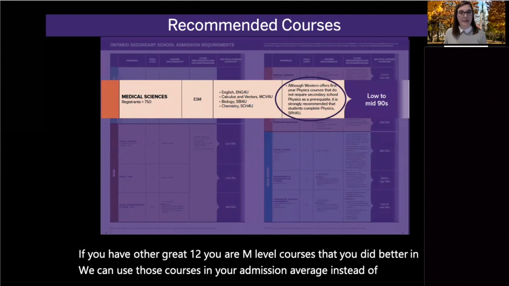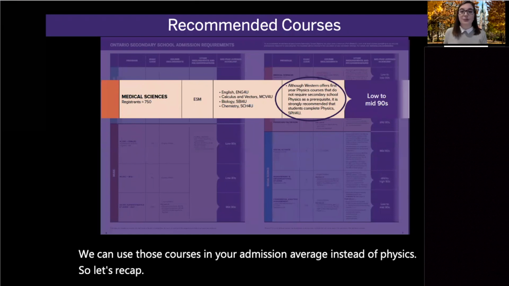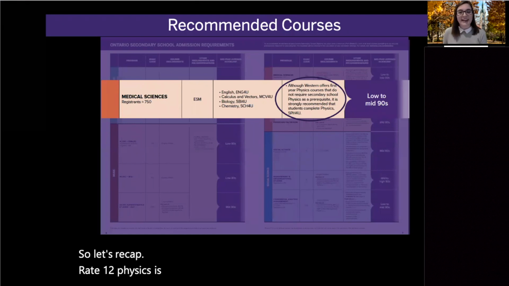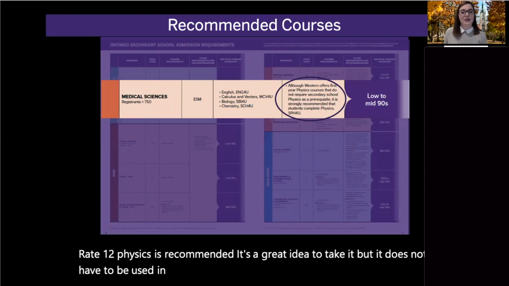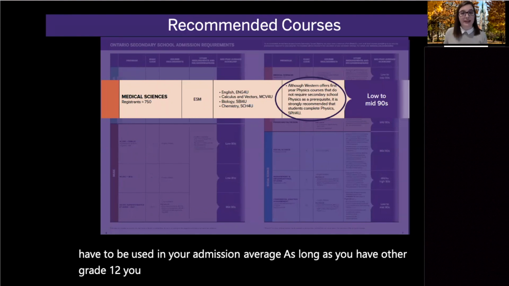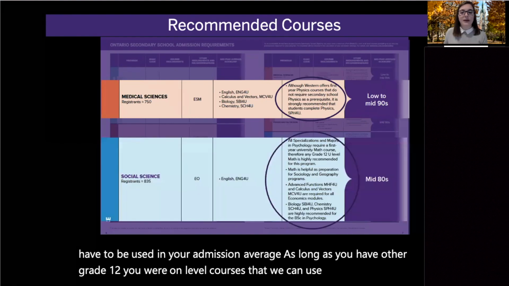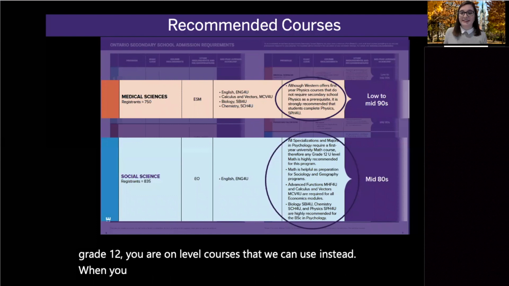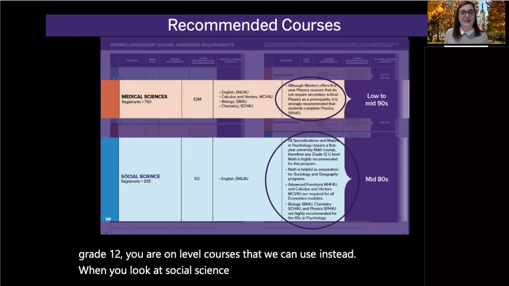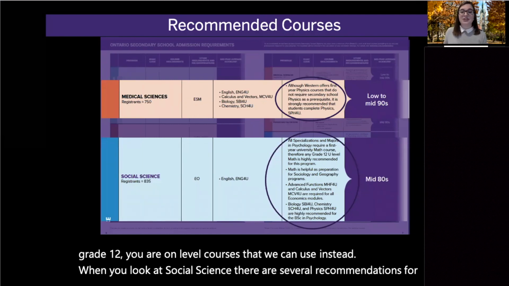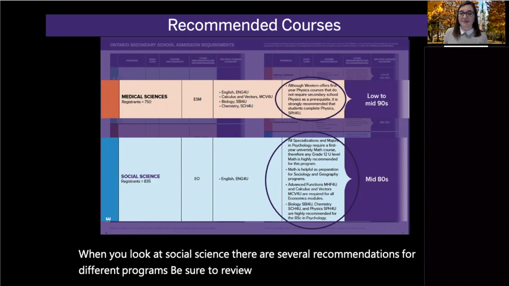So let's recap. Grade 12 physics is recommended. It's a great idea to take it, but it does not have to be used in your admission average, as long as you have other grade 12 U or M level courses that we can use instead. When you look at social science, there are several recommendations for different programs. Be sure to review this column carefully.